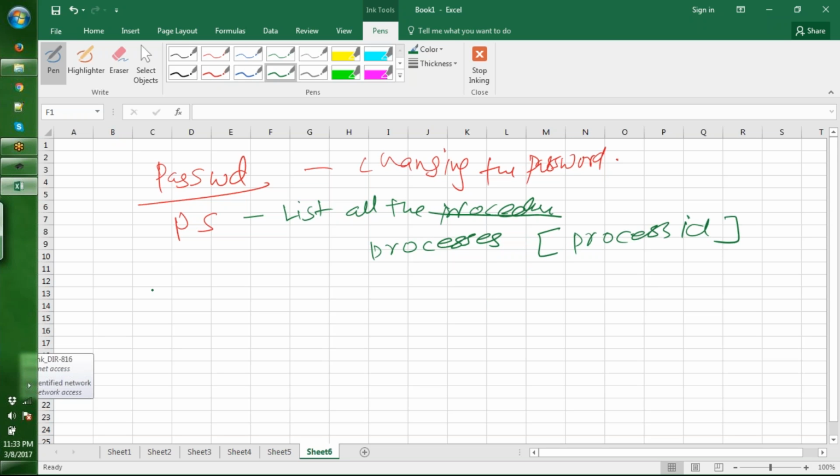What if you want to kill some process? There is a kill command in Unix. There are multiple options in kill. If you want to kill a particular process forcefully, we use kill -9 and then the PID.